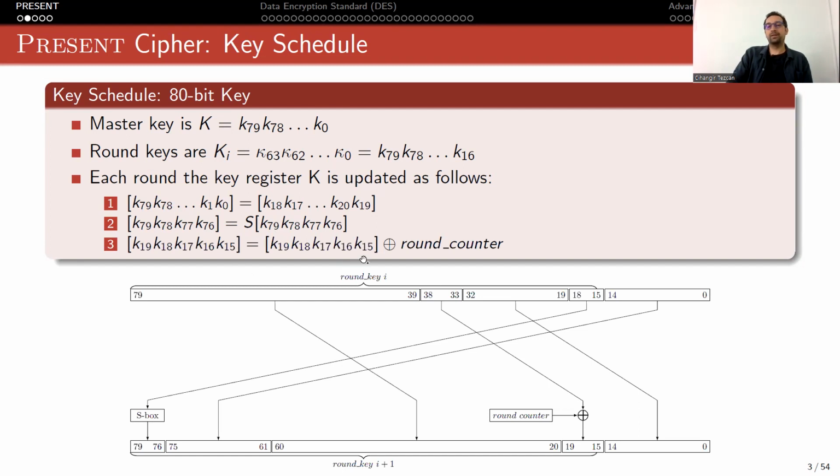Then these 5 bits are XORed with the round counter. So what is the round counter? The round counter is the number of the round you are currently in. Initially it is 0. In the first round it is 1, in the second round it is 2. So at the end you will be at the 31st round. But since we are XORing, think about 31 in bit notation. It is just five ones. So you will be XORing it with these 5 bits.